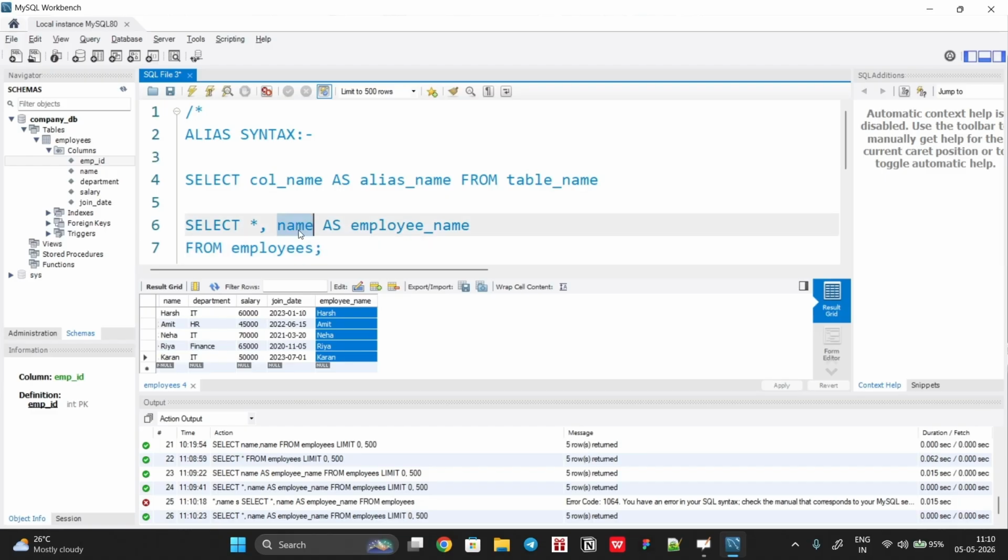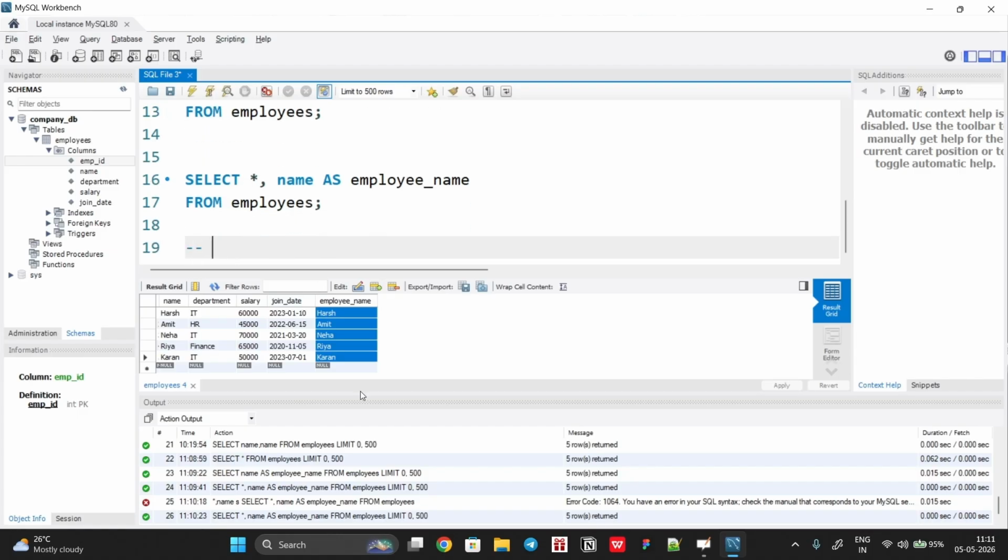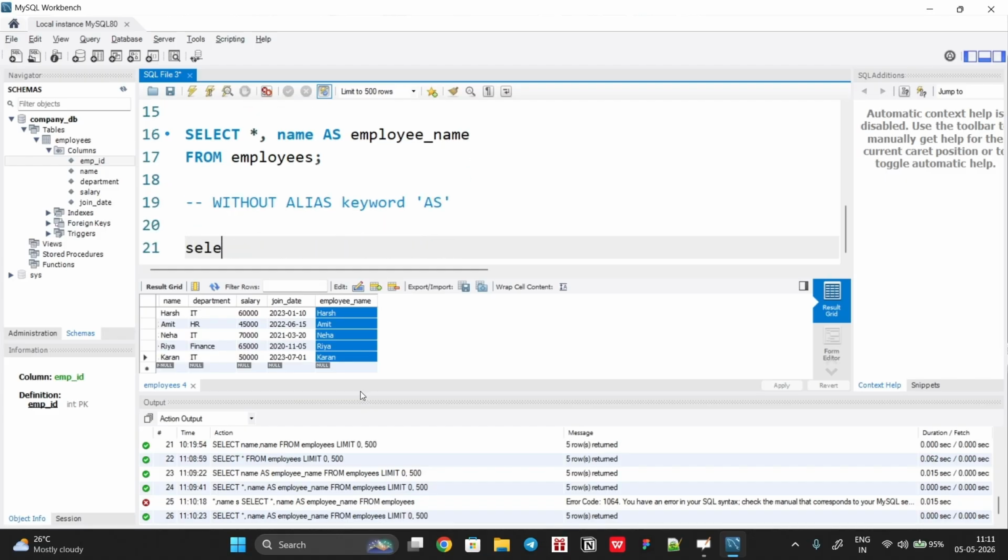Select star, column name as alias name from the table name. This also comes out to be a syntax, syntax 2. This syntax is basically used when you are doing some expression calculation, arithmetic and such. Okay, that we'll see going forward. Now without the alias keyword, okay, so let's see what happens.